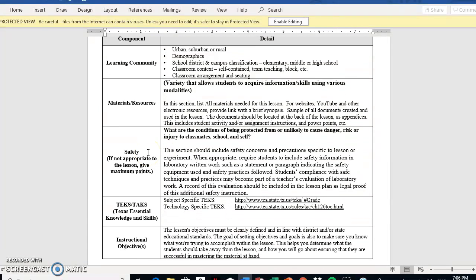So in the safety section, you want to make sure that you cover what are the conditions of being protected from or unlikely to cause danger, risk, or injury to classmates, school, or self. This section should include safety concerns and precautions specific to lessons or experiments.